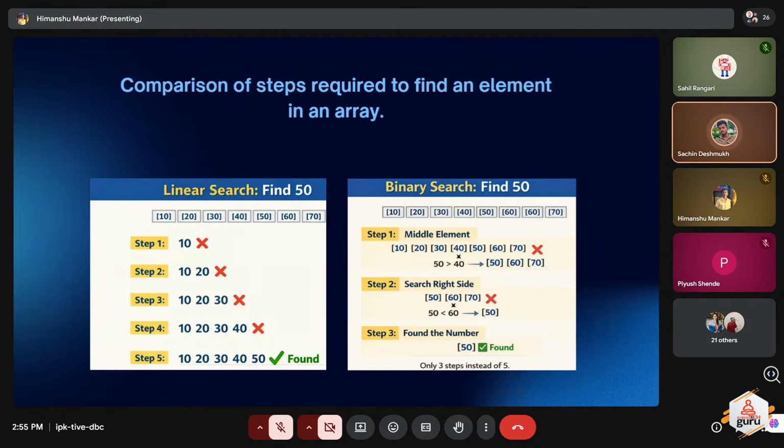Now let us see binary search. Step 1, the algorithm checks the middle element, which is 40. Since 50 is greater than 40, it searches the right half. Step 2, now it checks 60. Since 50 is smaller than 60, it moves to the left side. Then step 3, it checks 50 and the element is found. So binary search found the element in only 3 steps instead of 5. This clearly shows that binary search is more efficient than linear search for large arrays.